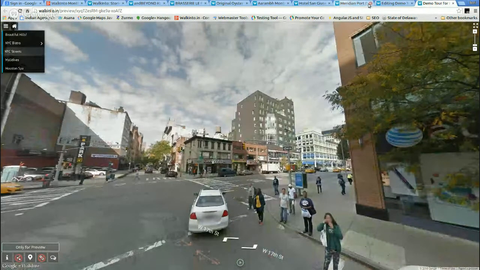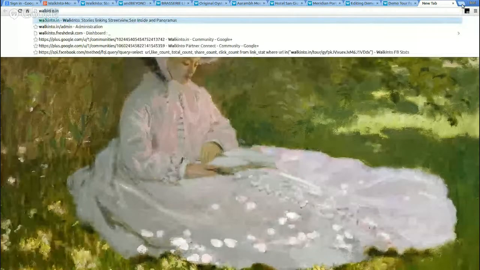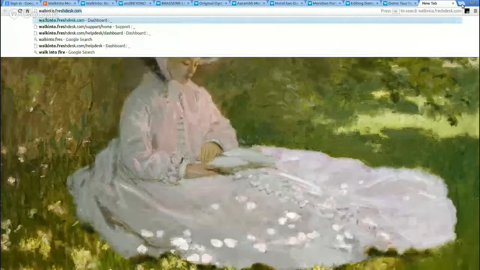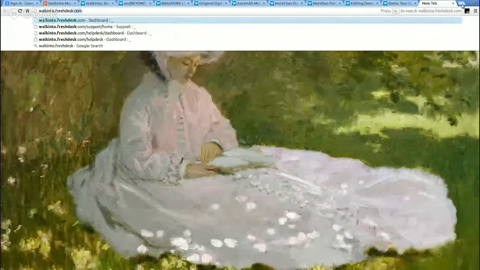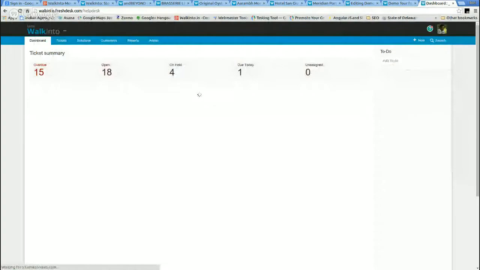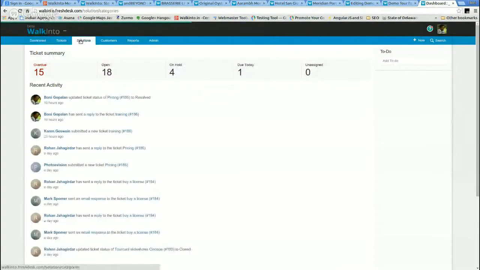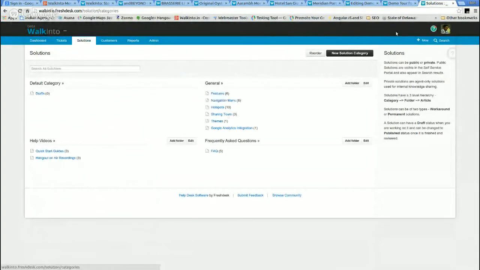Okay, I think this is pretty much what I'm going to talk about with respect to navigation. I mean, this is a good place to start. There are ways to import very easily from any of these things. And also, I'm just going to share you a URL. It is walkInto.freshdesk.com. And here you have a bunch of solutions.